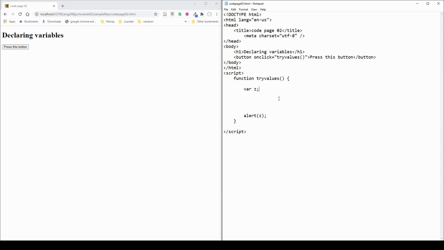Now we're going to be declaring variables, so you're going to add some more content into this function. But just for right now, I just wanted you to see. Right now, we press the button. It says undefined because z does not have a value. z exists, but it doesn't have any sort of value in it.